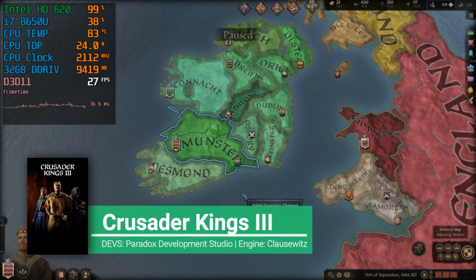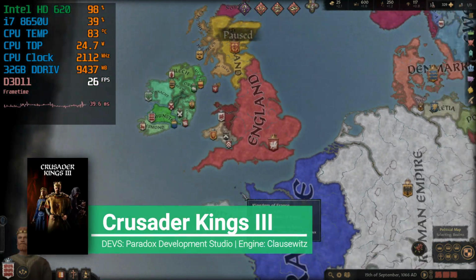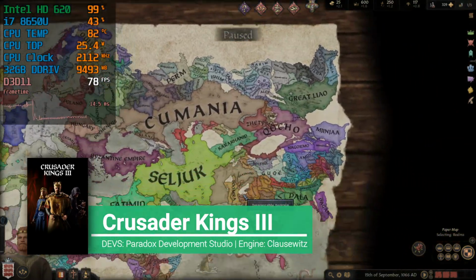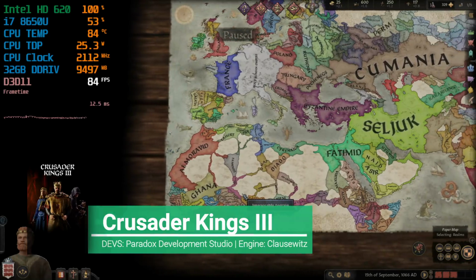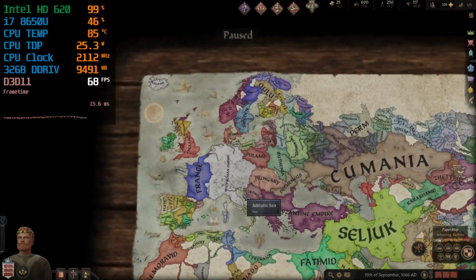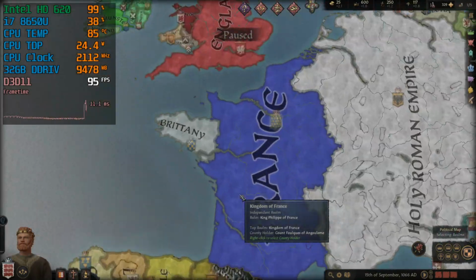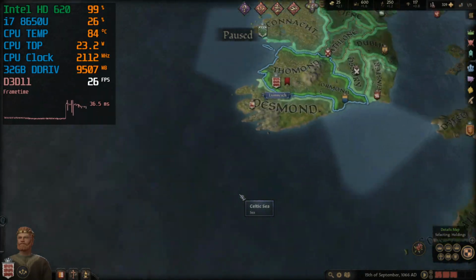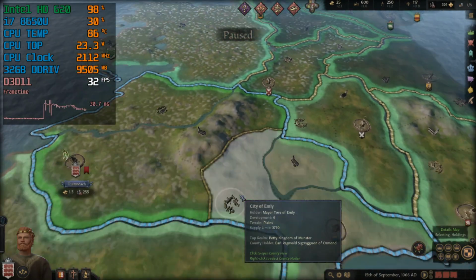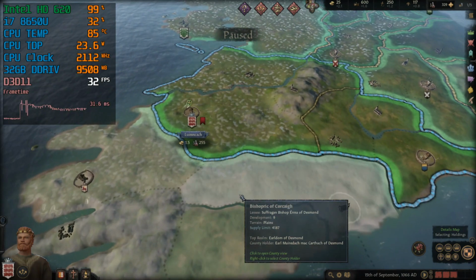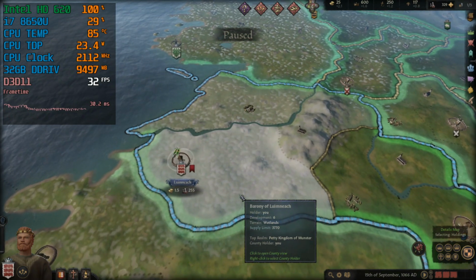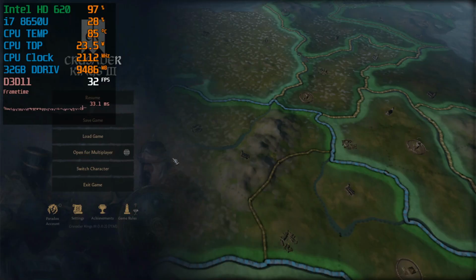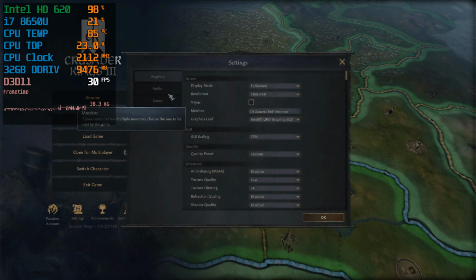So for today what I have is Crusader Kings 3, a game developed by Paradox Development Studio, which are the same studio that developed games like Europa Universalis. This game is using their in-house technology, and it has been very well received. I was expecting this game to be less demanding, but still it is pretty playable on the Intel HD 620, although there are some tweaks in here.